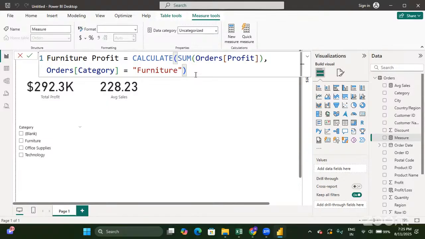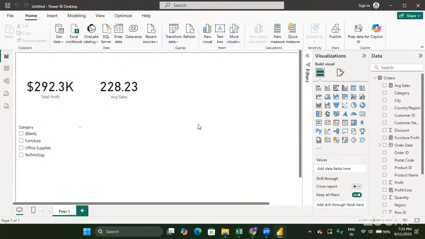So once after completing the syntax, you are supposed to close the function, click on enter. So this has created a measure named furniture profit. So let me add this furniture profit to the page.